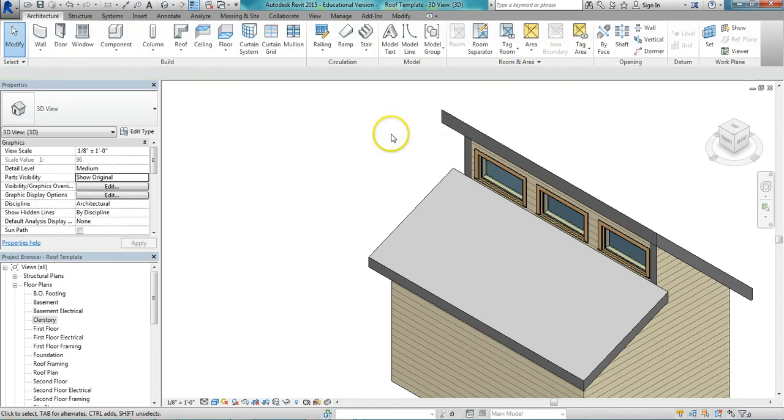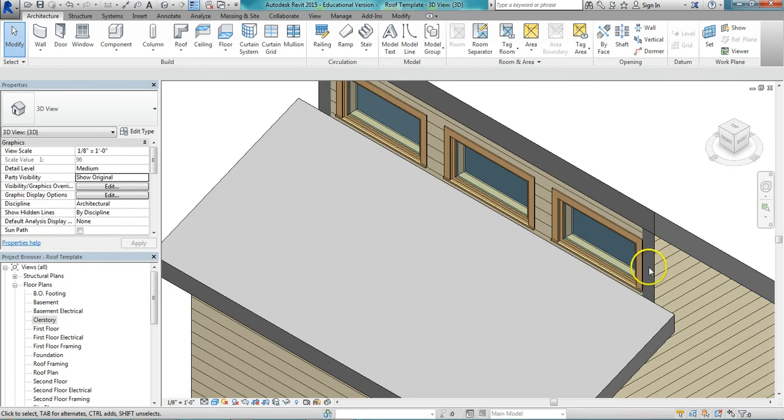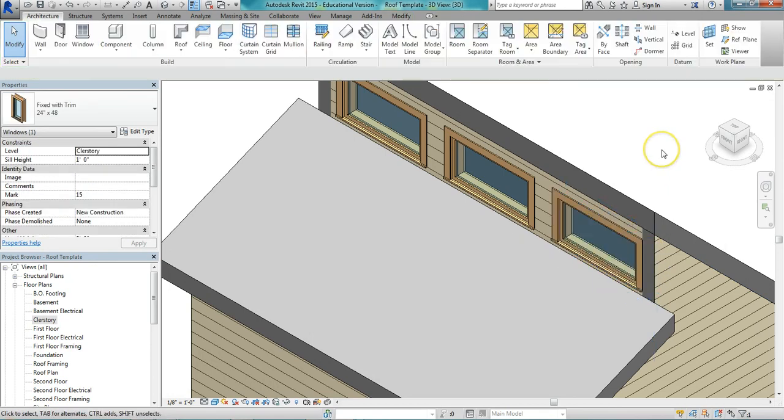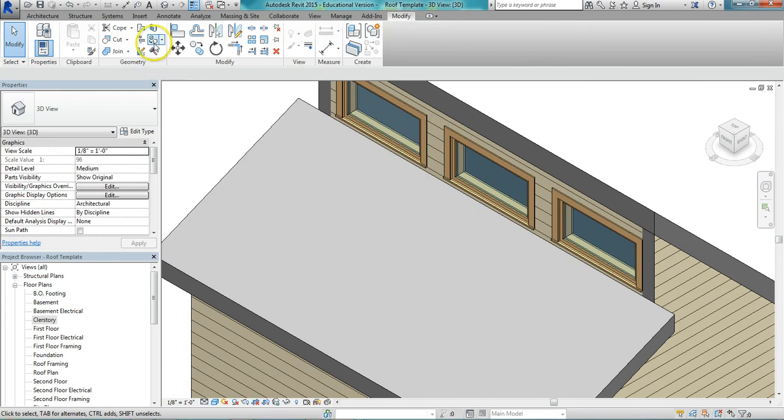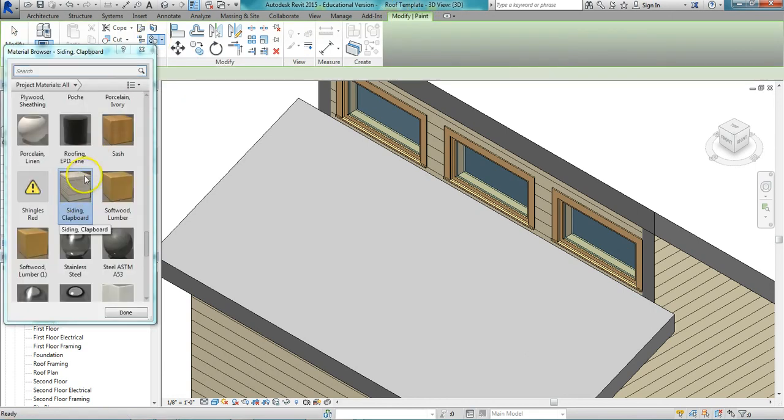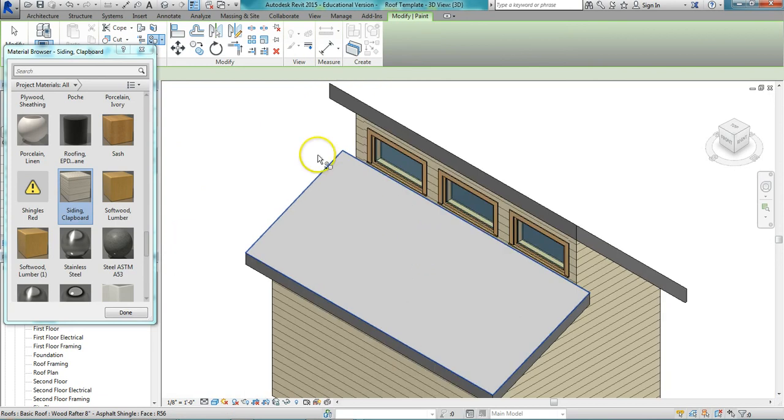Now, when you do a clerestory wall like this, you end up with a little piece of this wall showing. Not sure how to fix that. So what you can do is just paint it. So if you go to the Modify tab, there's a paint tool right here. Click that. There's my clapboard siding. I can just click on it and paint those little end pieces there to make it look a little bit better.